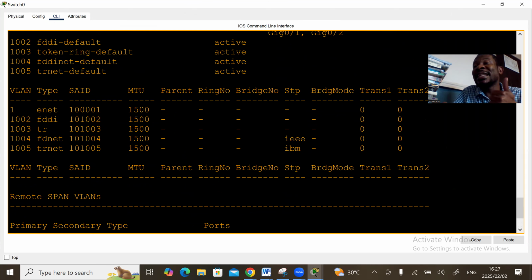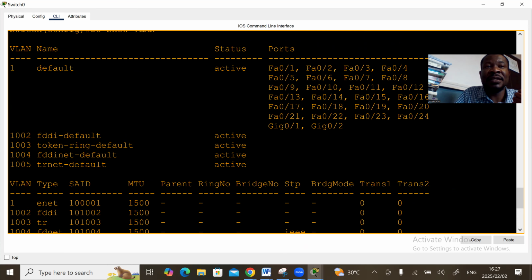You cannot delete them. You cannot delete VLAN 1, you cannot delete VLAN 1002, and so on. So those are the defaults. You can even see them here. You cannot delete them, right? And VLAN 1, we call it the default VLAN.